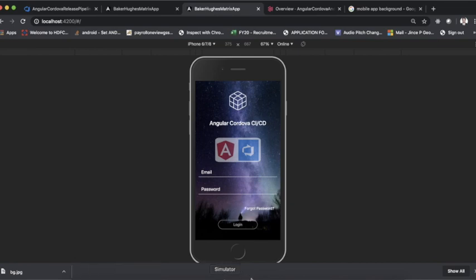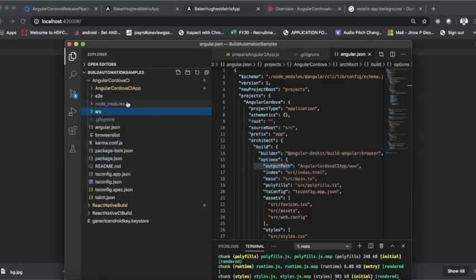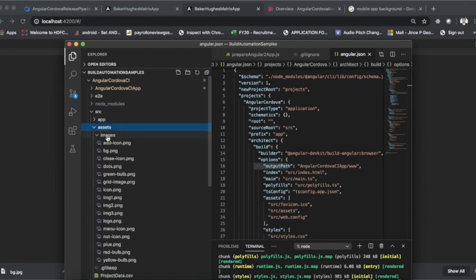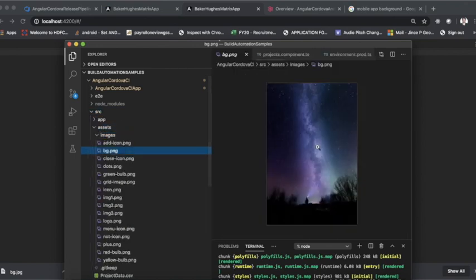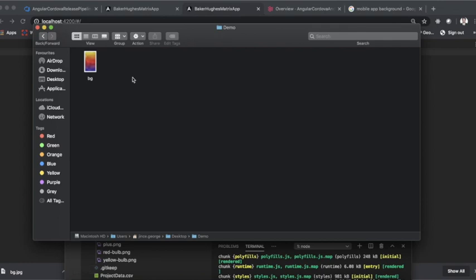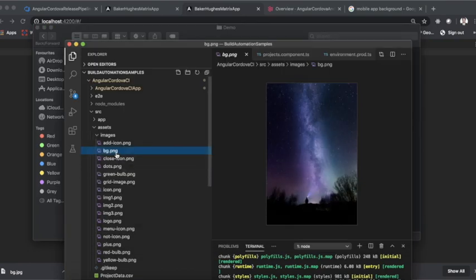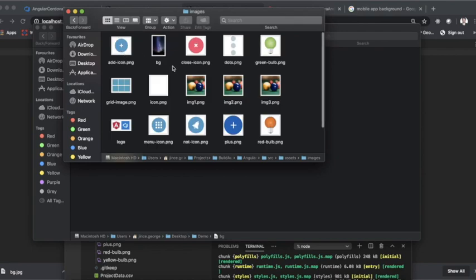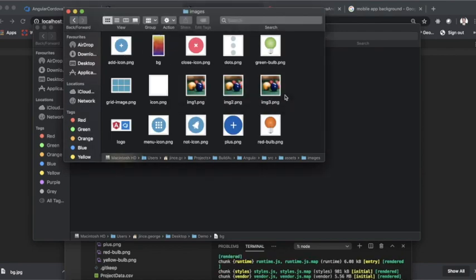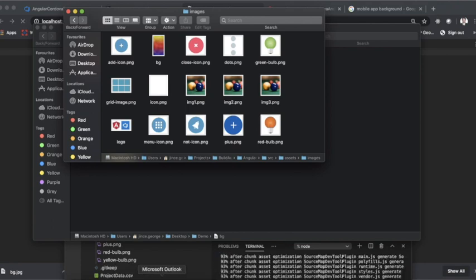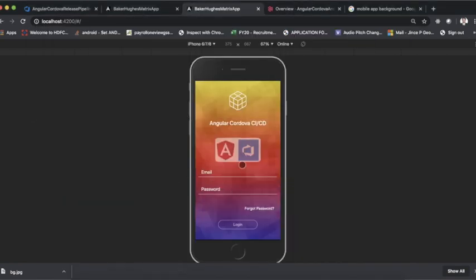I'll quickly, so this is the image I'm currently using. I'm going to replace this image with a new one. I'll copy this background image. Open this. Edit this image. See, my application got updated because Angular instantly builds the application whenever there is a change of code.